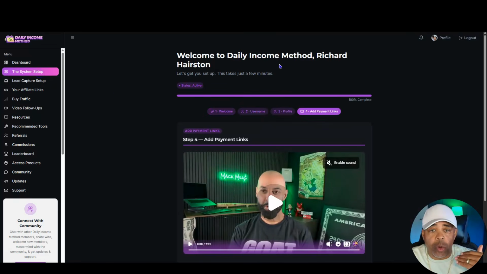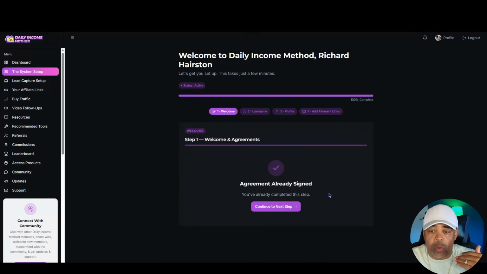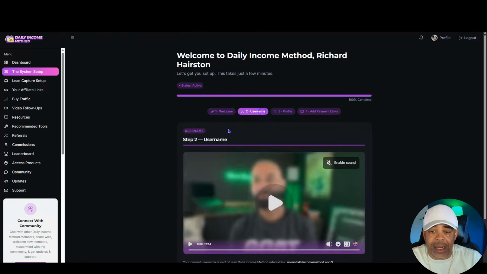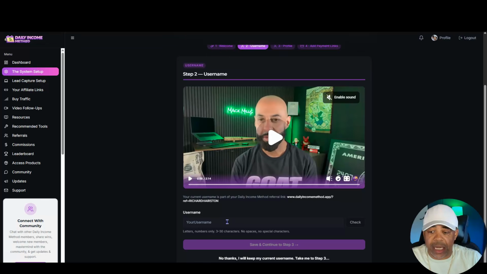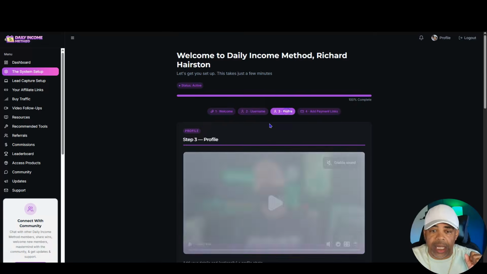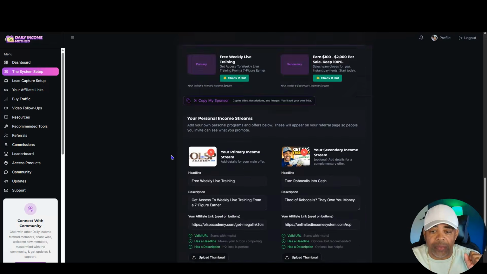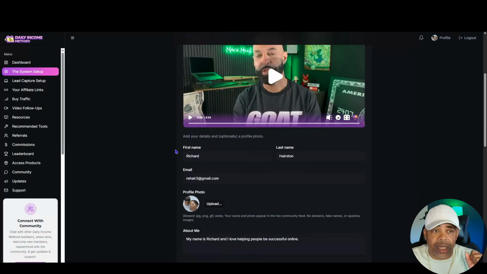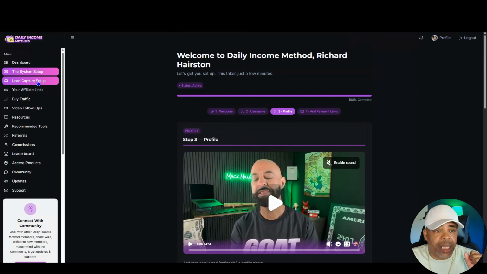Then you're going to have the system setup. This is going to walk you through everything. It's the welcome, the username, profile, and adding your payment link. So I've already done that. If we go back, this is the welcome agreement. I've already signed. The username, you can change that if you want to. That's my username. I may go back and change it, I doubt it though. And then you're going to set up your profile here, all of this information. So that's done. And then you have the lead capture setup.